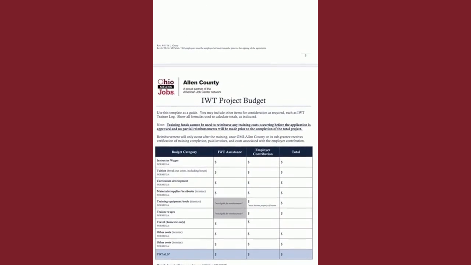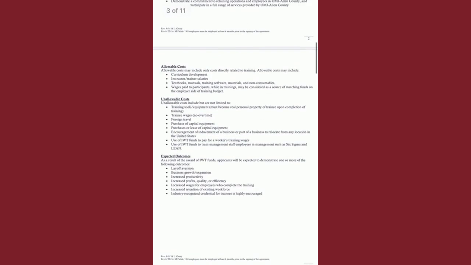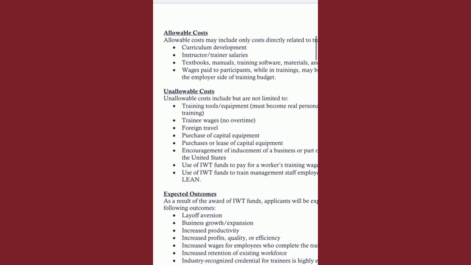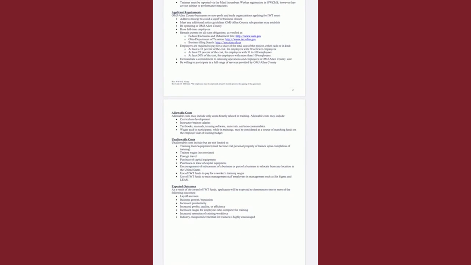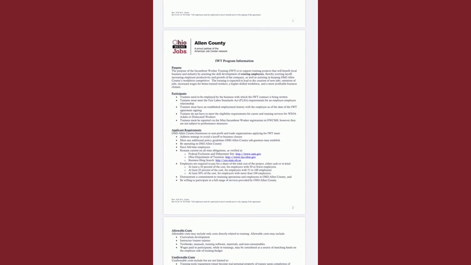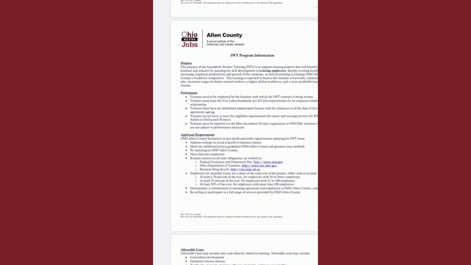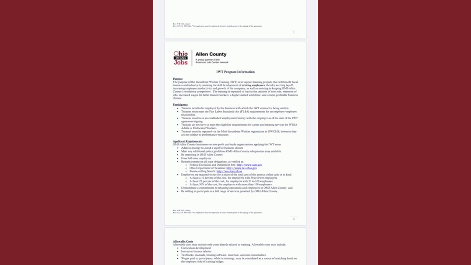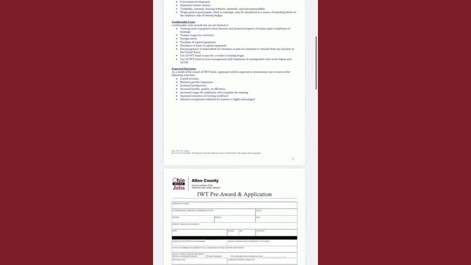Please note, some items are not allowable costs under this program. Please refer back to page 3 and review the allowable cost and unallowable cost sections. Employers are responsible for a share of the total training costs. Employer shares are determined by the number of full-time employees. Please see page 2, applicant requirements section for additional information. Majority of the time, the employer's share is met by paying trainee wages during the training, as trainee wages are not an allowable cost under the incumbent worker program.